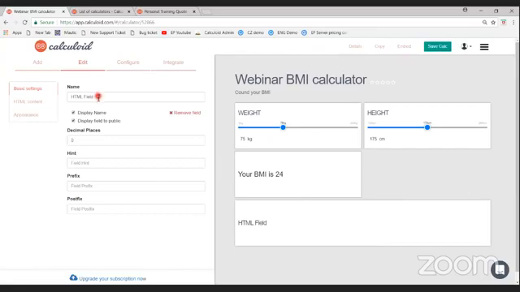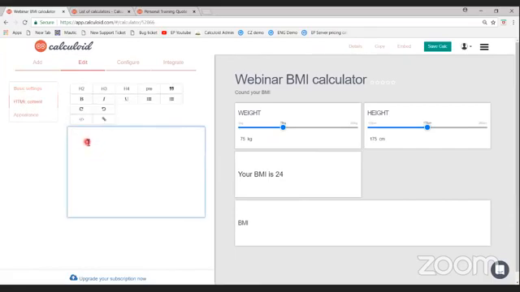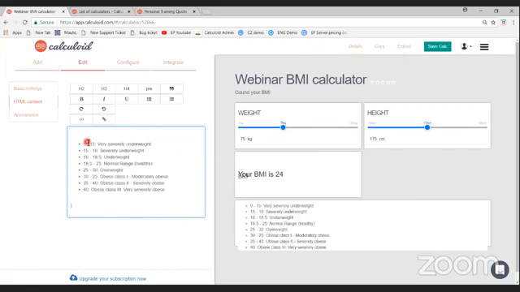And we can call it BMI explanation or anything. We have to put the name, but we don't have to display it. BMI or legend or anything. Let's just put BMI. And then in the HTML content, that's where we will add the explanation, the text. So I have already copied some text from Wikipedia, and we can just use it over here.